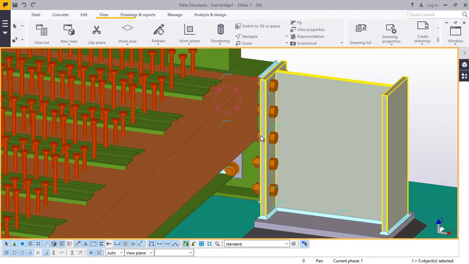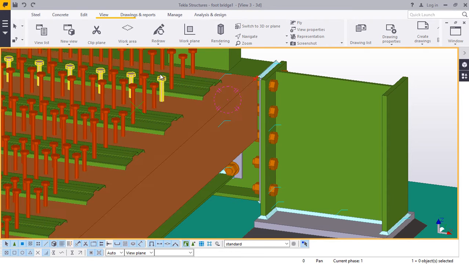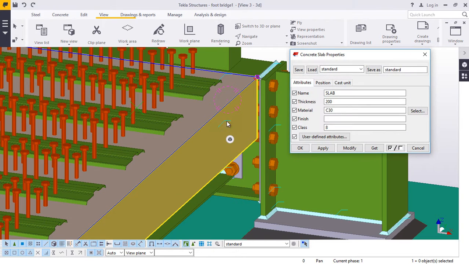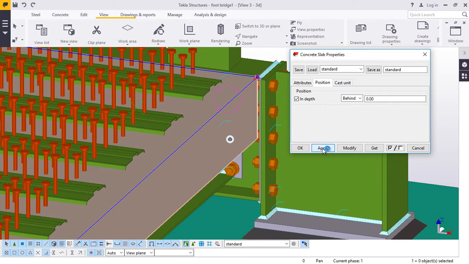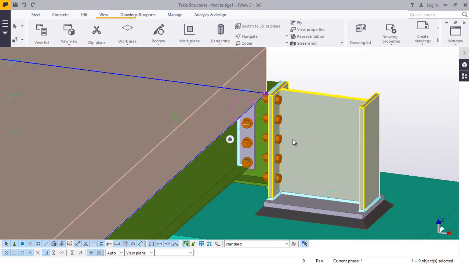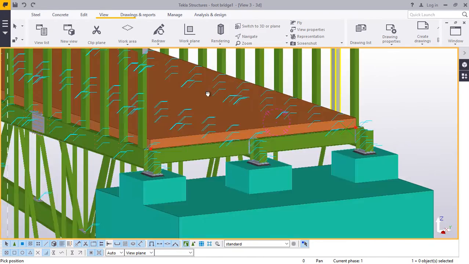Now if you take a look, the placement of the slab is not perfect. It's actually below the deck. We'll double click on this and come to position, and under in depth we'll click behind, apply and accept. Still not working because we've just placed the initial depth. Front, it's worked. So this will be actually the slab.